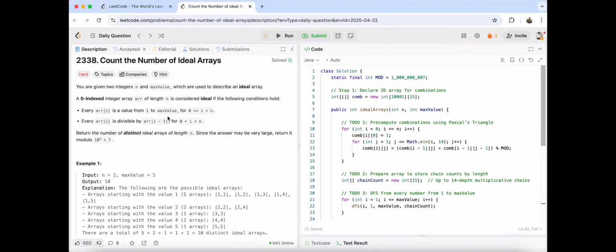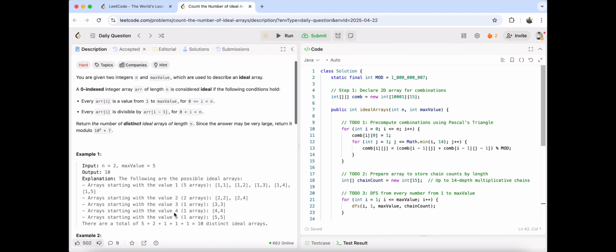I hope you have gone through this statement, because this is today's daily LeetCode question, Tuesday, April 22. So I hope you have gone through the statement and the example.